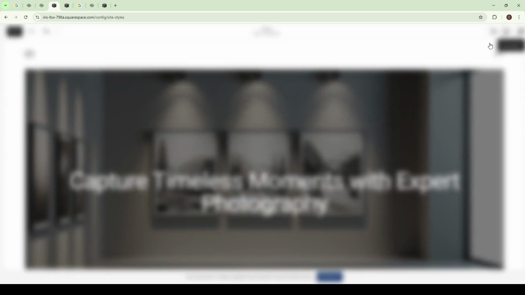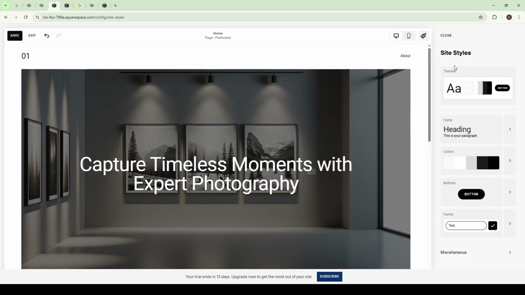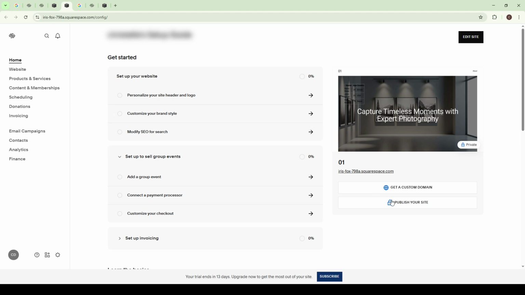Once you're happy with how your site looks, it's crucial to hit Save and then Publish. Publishing your site makes it visible to the world, enabling you to share your work, business, or whatever you're passionate about with your audience online.